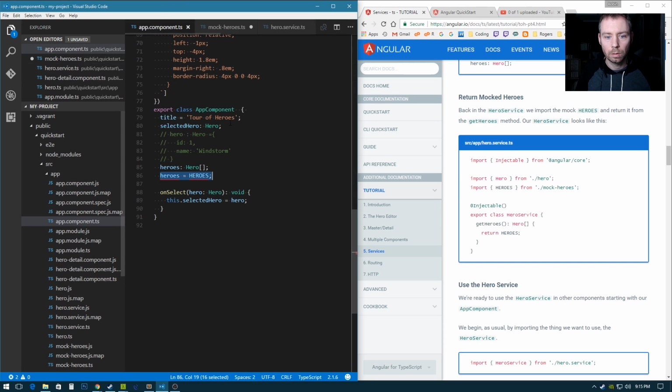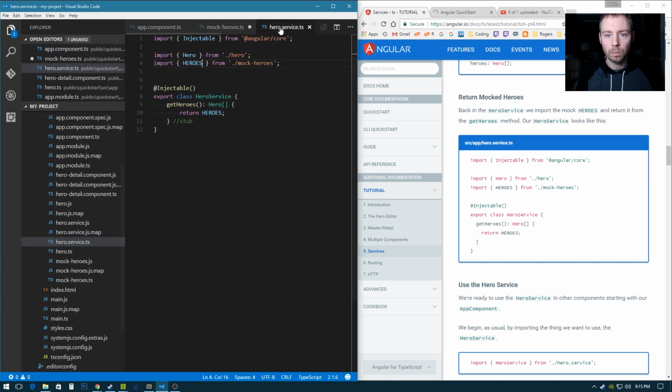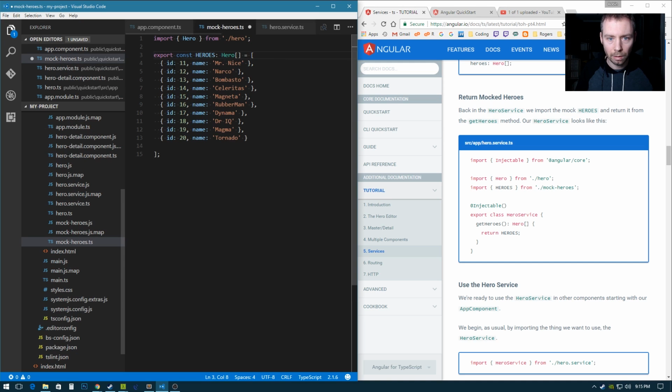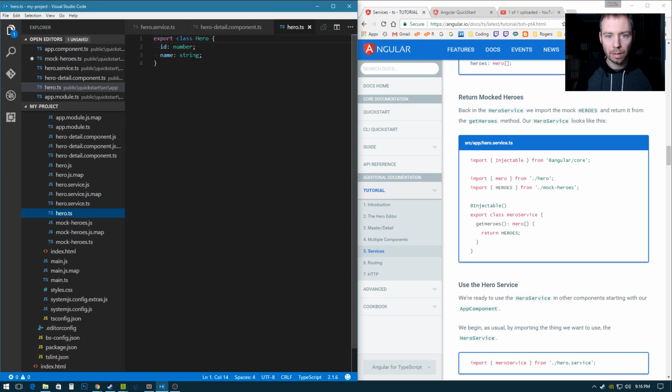So this app component is still complaining about something. Now this is the old code maybe. I think I can hide this or comment it out. I don't think we need it. So back in the service, we have a service. We import this hero class. Mock heroes, this is our array of data. And it's also importing the hero class. And let me relook at that. Yep, it's a class. That's the type.